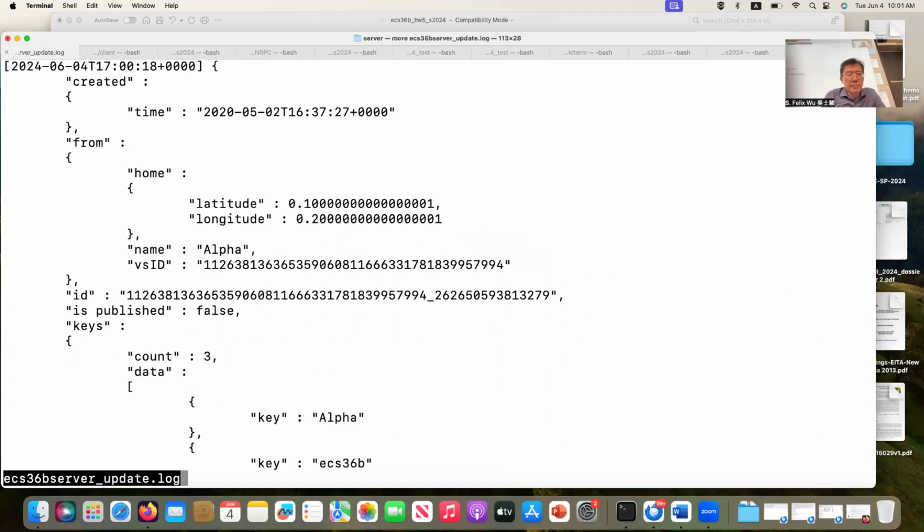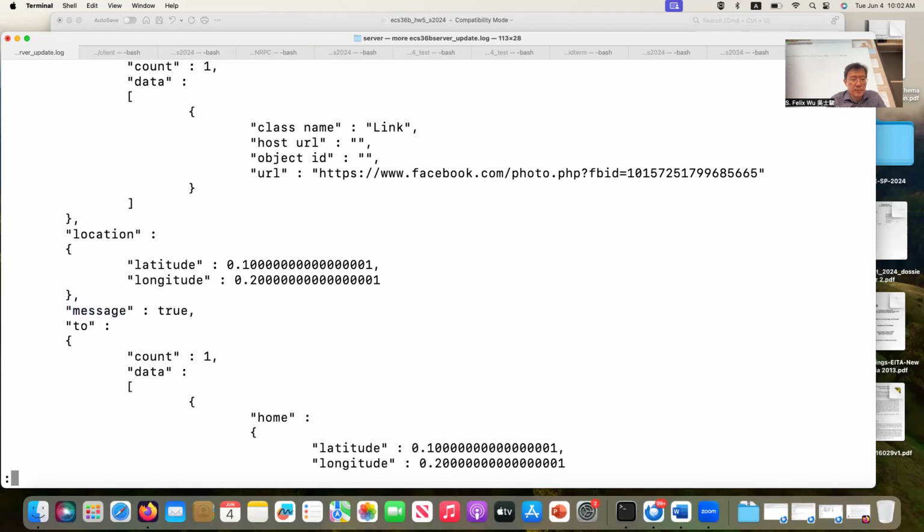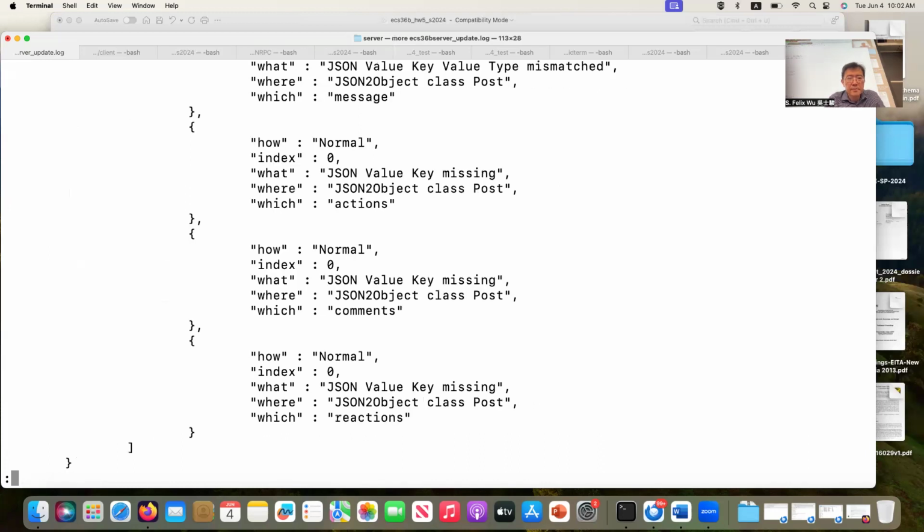Let me take a look at the update side. I thought I didn't have any exception. And for some reason, I have an exception on the server side. You see that it says message is equal to true, and then the exception has a 5 exception, incorrect VSID in history. Yeah, history stuff should be gone already. Class post. Yeah, it has to be the message, comment, and some of the keys missing over there.